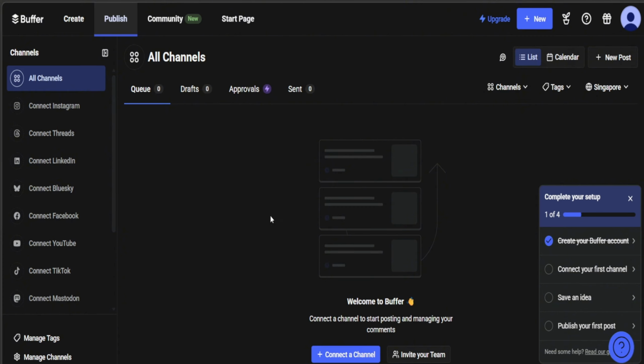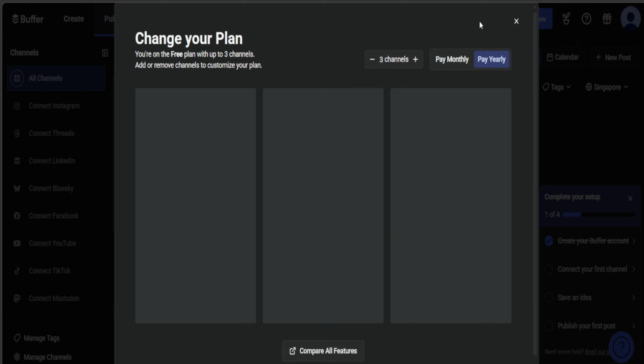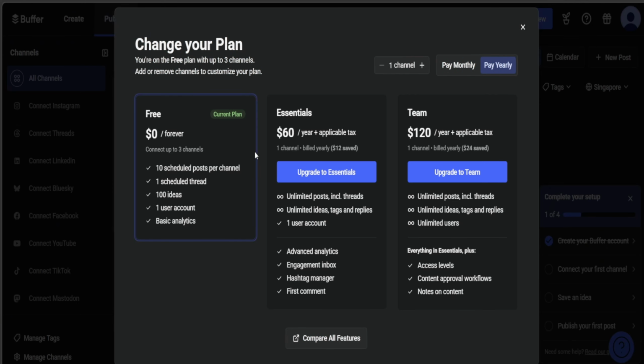Now you can also upgrade your Buffer over here if you'd like to unlock more features inside the tool or website. You can take a look at the plans over here. There's going to be a free option, which of course you'll already have. Essentials, which has these features over here, unlimited posts, ideas, but it only has one user count.